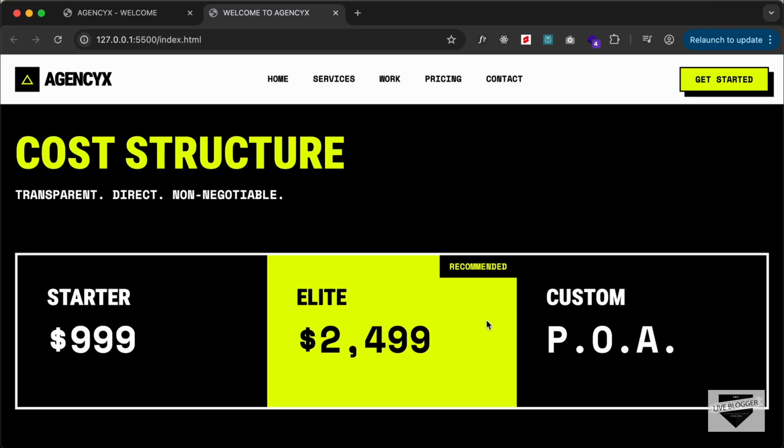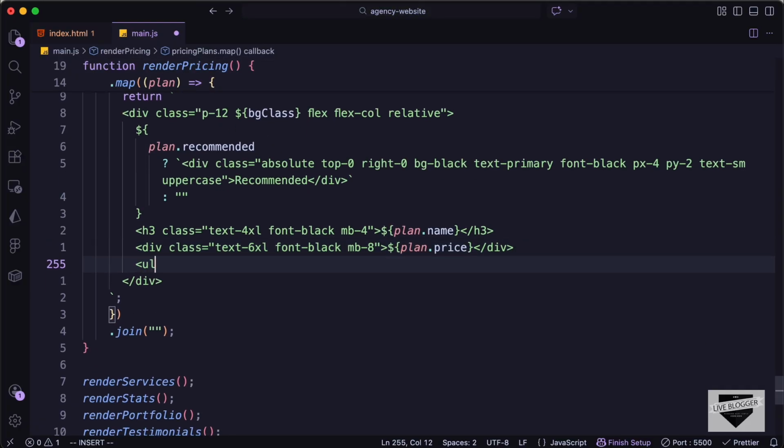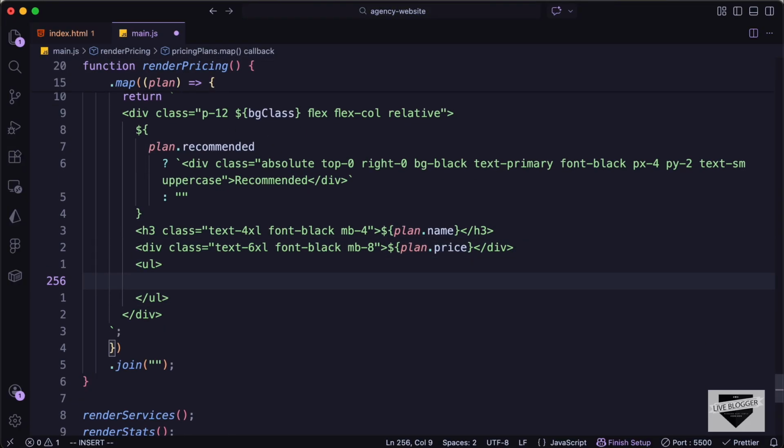So here we can see that the pricing is also being displayed. Right now we need to display the features. So let's go back and here let's tap UL. Now we need to display the features as list items. So first of all, we need to map through all the features.